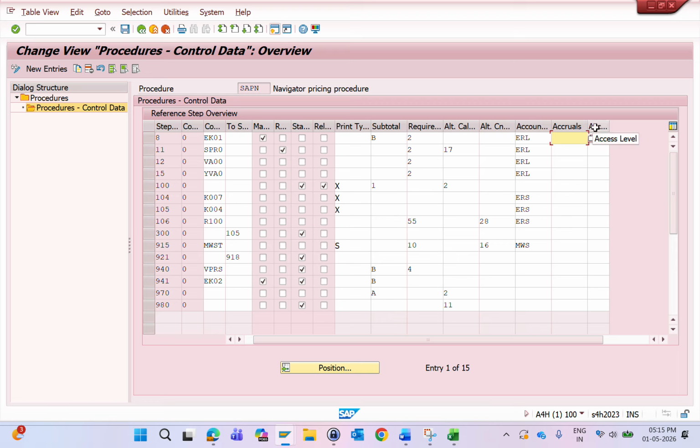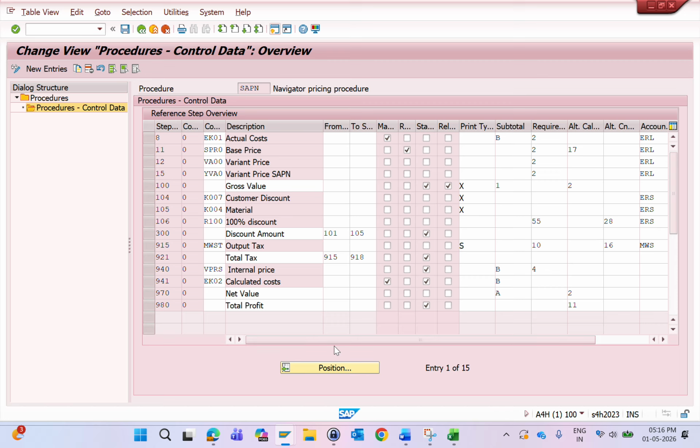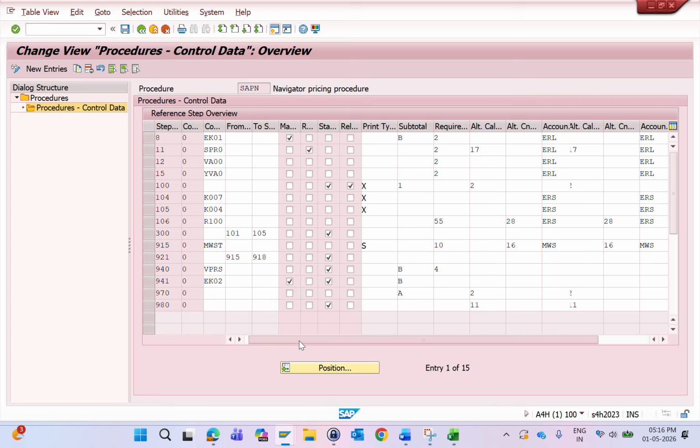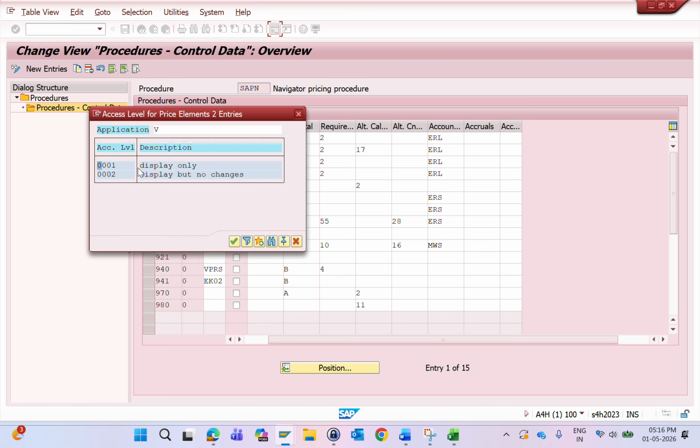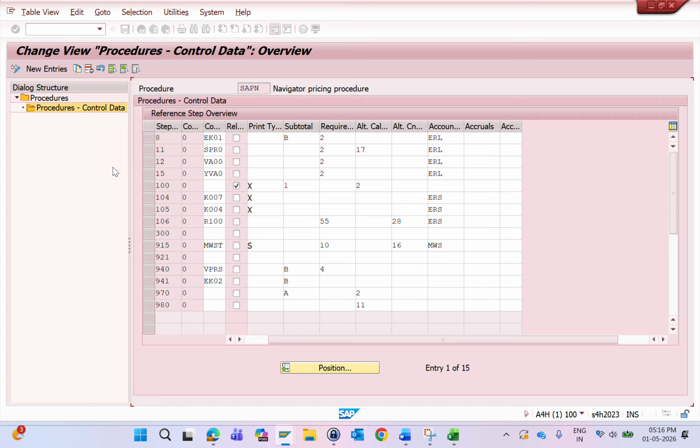Okay, and one more field called access level will be available in newer versions of S4HANA. So this access level will be useful. Let's say there are certain departments in our team. In the finance department, only manager level people will be able to see the price. For other people we want to make it blurred so it cannot be visible. So based on that, you will create an access level here, 001 display, 002 display but no changes. So these two are there, but inside there is no coding, and changes are there. That's why we cannot show it to you.